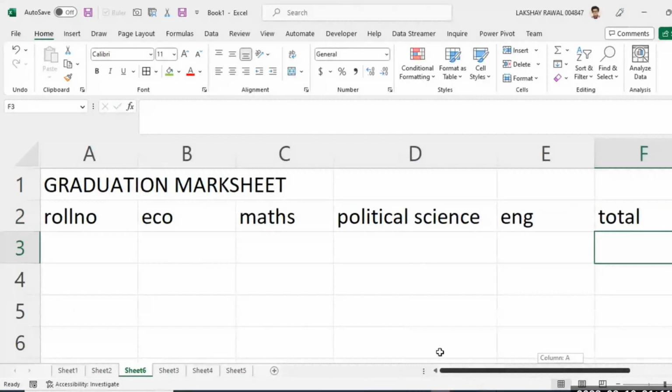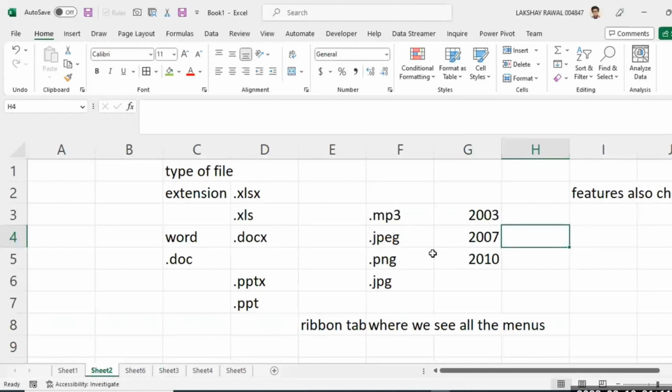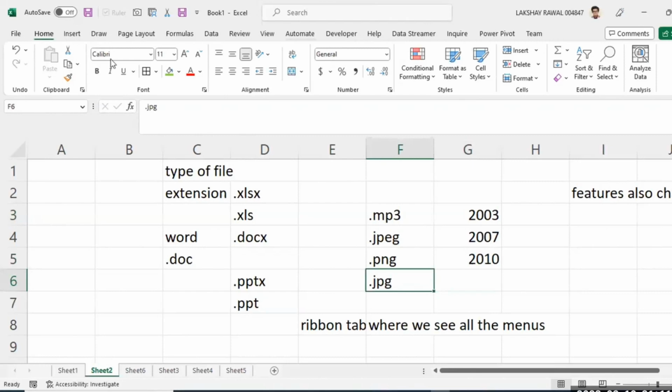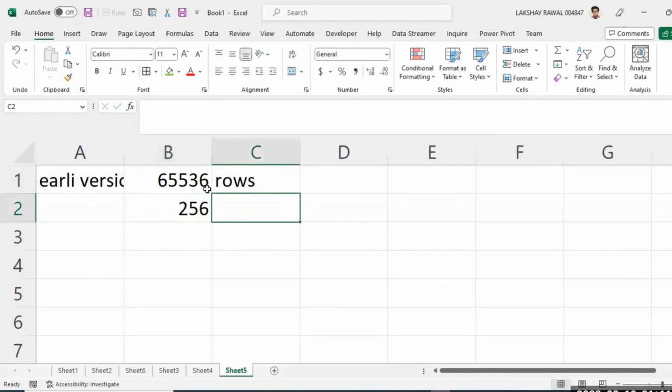Now in an interview they can ask you, as I said, when the version changes, the features change. I was telling you that earlier we had a menu system, and right now we have a ribbon tab. That means every option has come up in a horizontal manner. Another thing, in the earlier versions we had very few rows and columns. You can write down somewhere: in the earlier version, there were 65,536 rows and 256 columns.